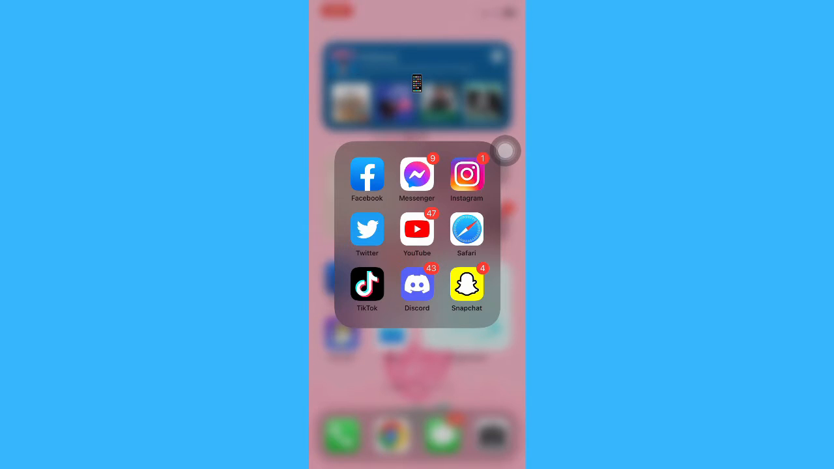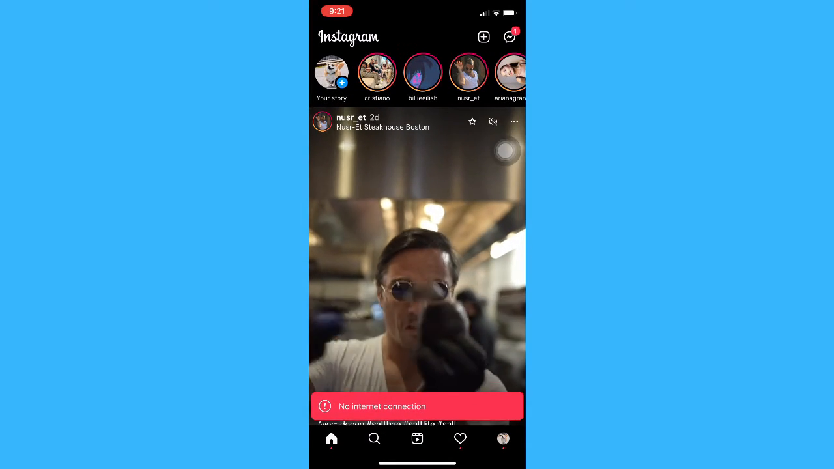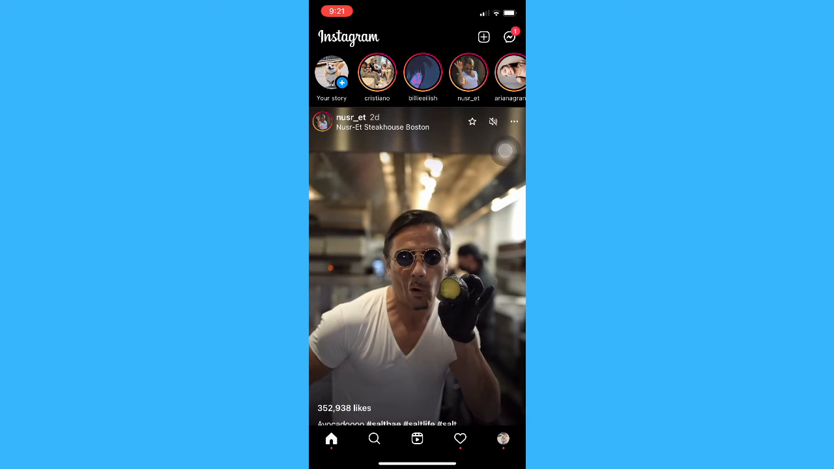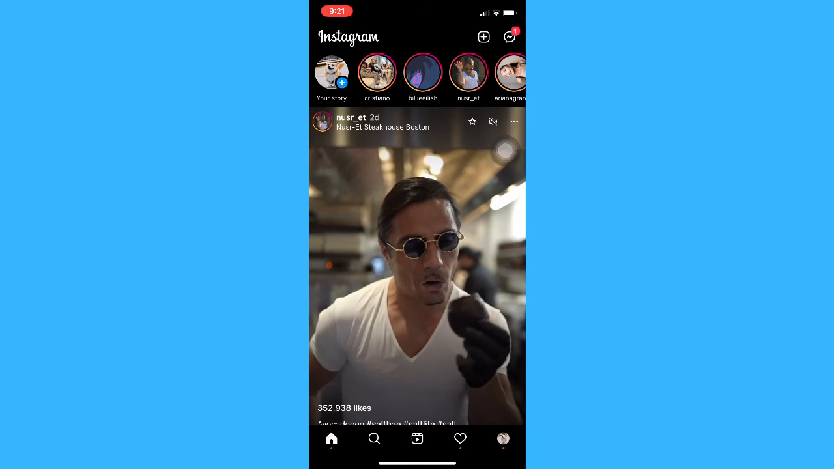The very first step is to make sure that your Instagram app is up to date. If not, please go to the App Store or the Google Play Store and update your Instagram app. Afterwards, you may now open your Instagram app, and then right here, what I would suggest is you use your Wi-Fi instead of your data.